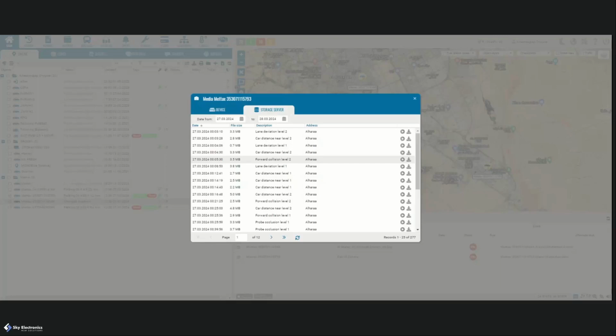Because, for example, if something happens and the device generates an alarm, it will automatically start uploading it to the storage server. So you can see it and access it. Even if the device goes offline, you can have the proof in our storage server. So second thing is, you can see these alarms have descriptions like lane deviation, car distance near, lane deviation. But you can see level 1 and level 2.